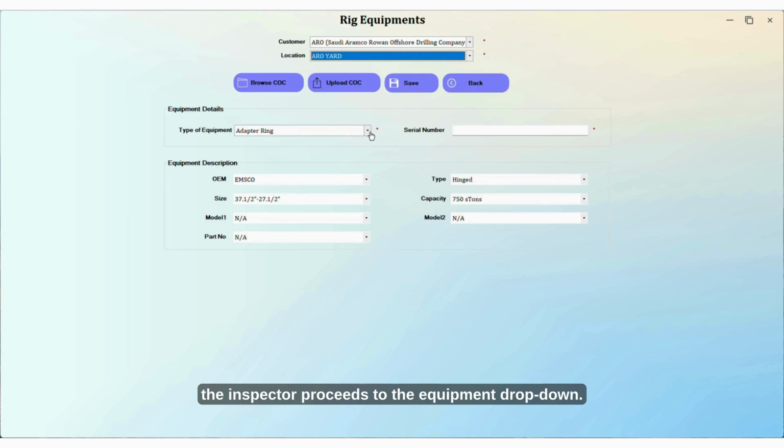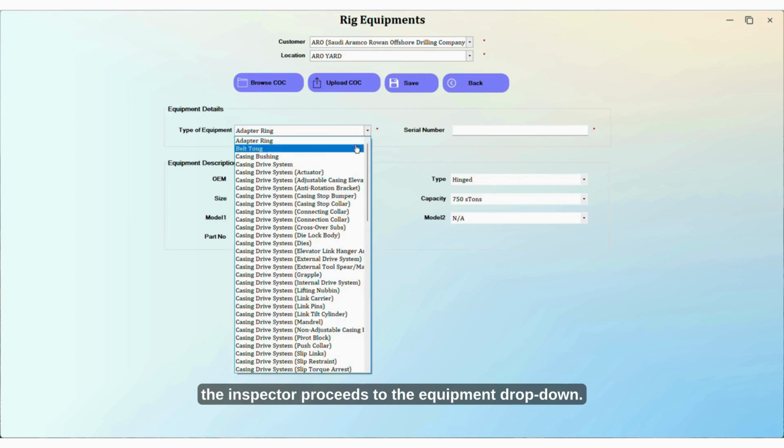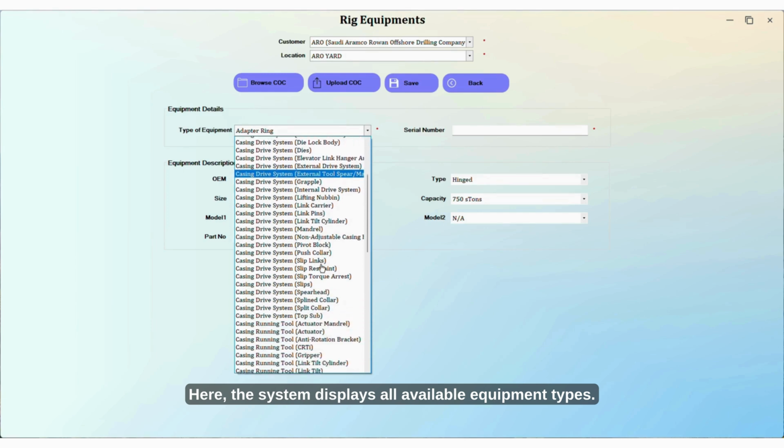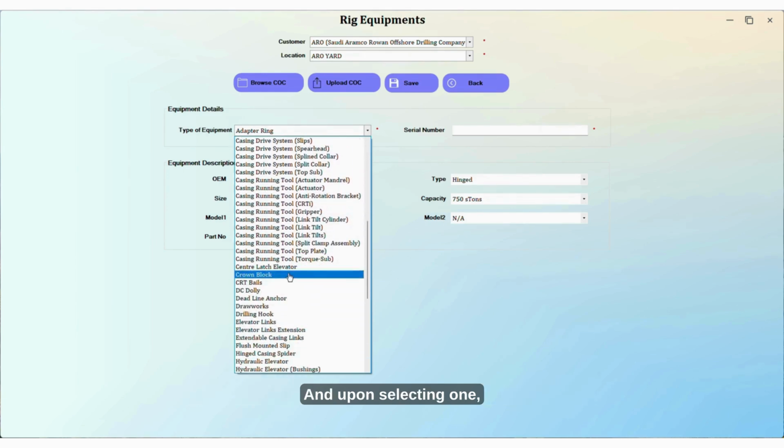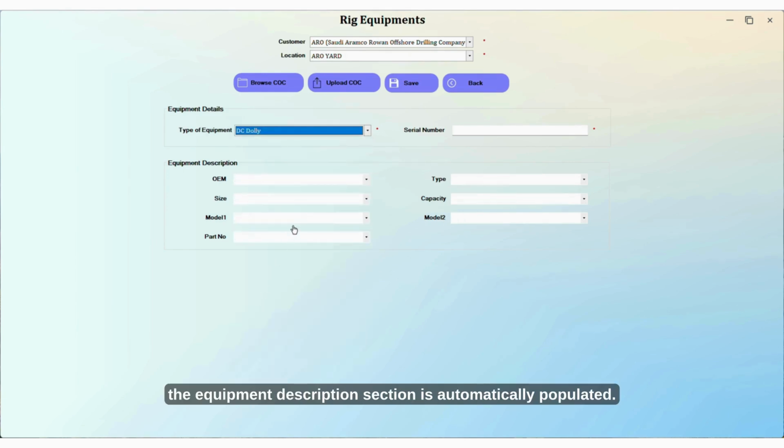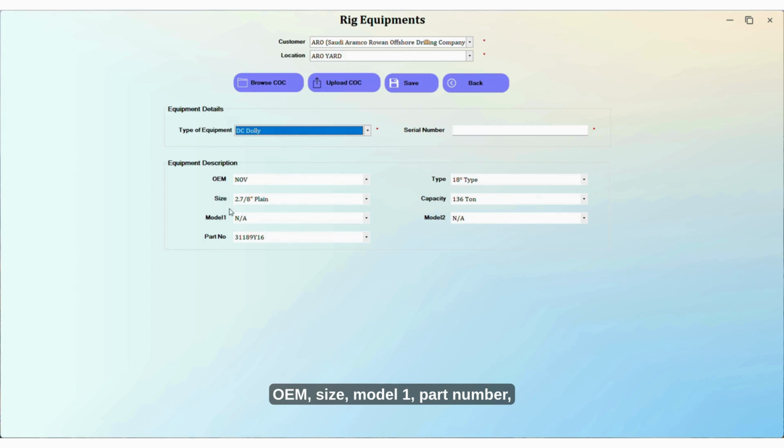Moving forward, the inspector proceeds to the equipment drop-down. Here, the system displays all available equipment types, and upon selecting one, the equipment description section is automatically populated. This section includes predefined drop-downs such as OEM, size, Model 1, part number, type, capacity, and Model 2.